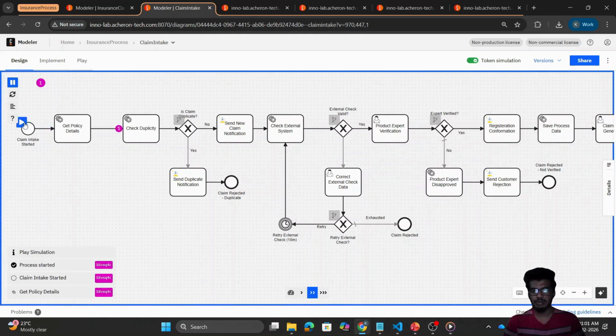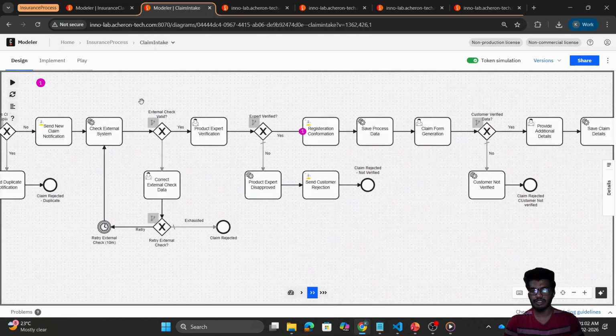the external check system runs, which checks whether all the information has been given, and if not, a user task can come in between, from which the person uploads their data. After this, a product expert verifies the details, and if he is satisfied with all the details and documents provided, then the process goes to the next phase, which is registration confirmation.